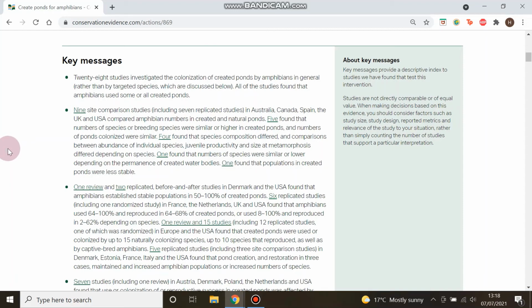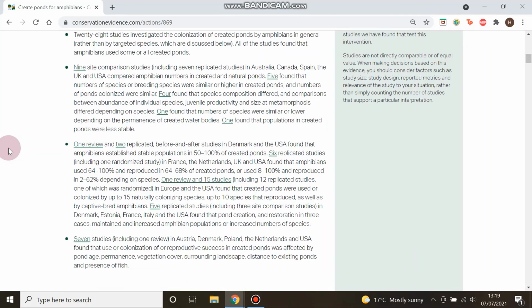It's really important that you don't use key messages to simply vote count how good that action is. This is because studies are not directly comparable or of equal value. When making decisions based on this evidence, you need to consider other factors. This includes study design, study size, the metrics reported, and the relevance of the study to your situation. All of this information is summarised in key messages.